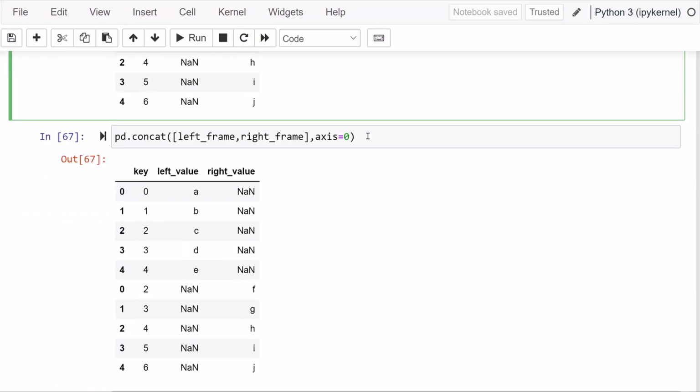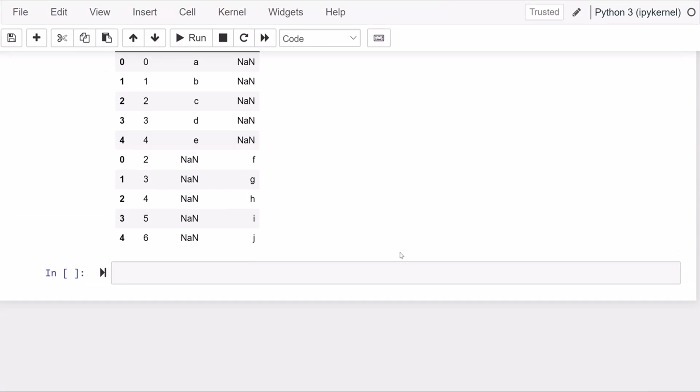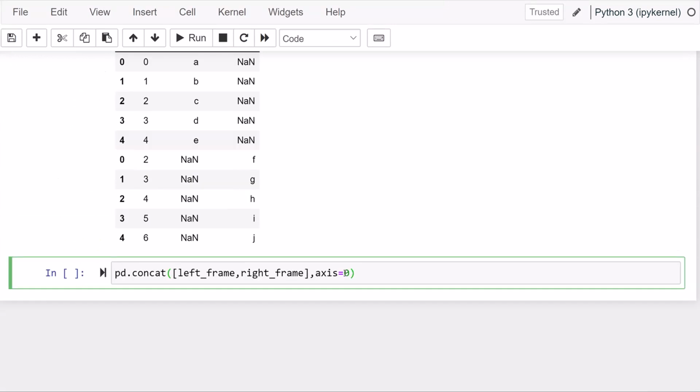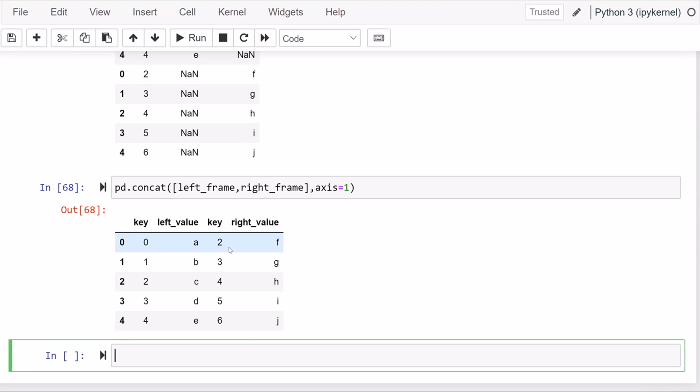But what would happen if we change the axis to be 1? It's going to combine them horizontally. It's going to take the left one and the right one and append them horizontally. And that's what we get.